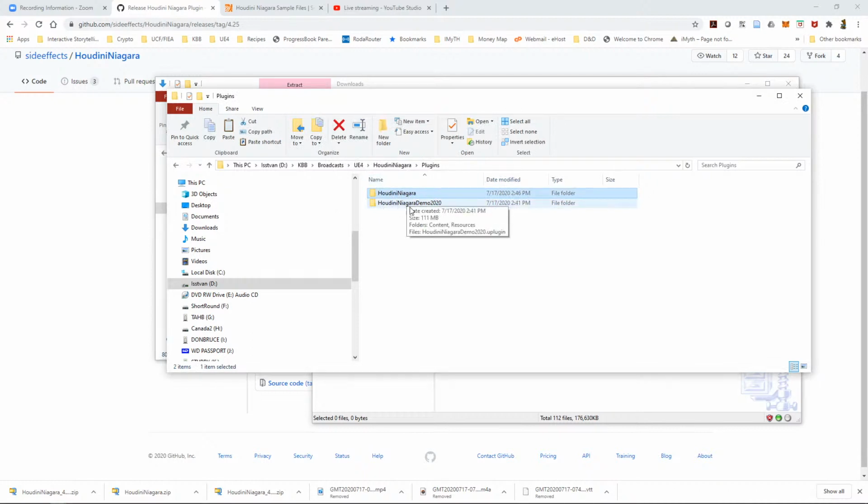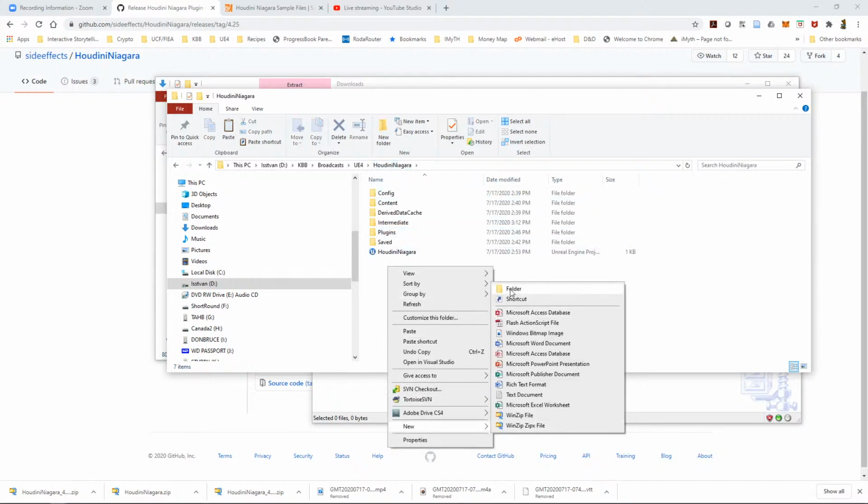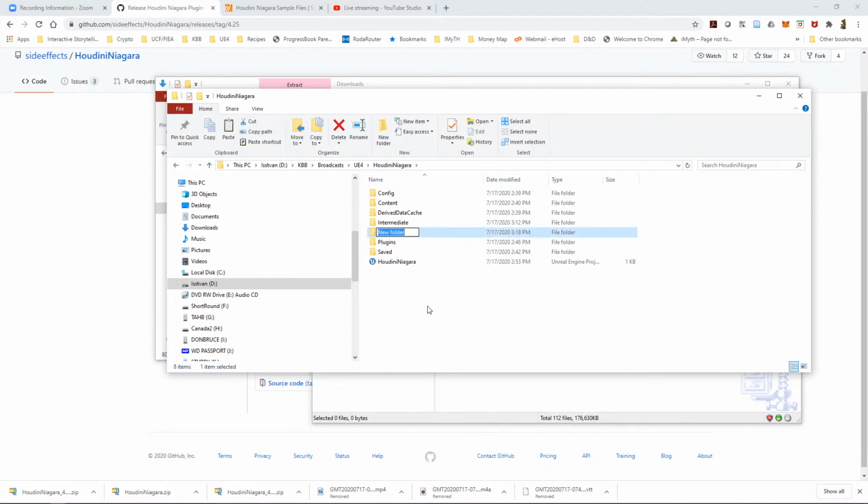Pretend you didn't see this Houdini Niagara demo. It's not supposed to be there yet. But you might have to go ahead and create a plugins folder on your own. So if you need to, beforehand, just go new, folder, and type in plugins and drop it into there. So that's what I did, I dropped it into my plugins folder.